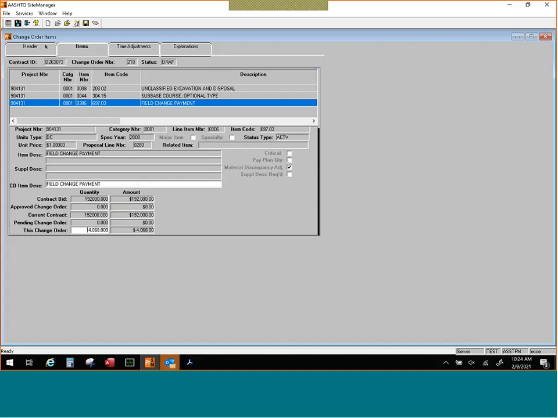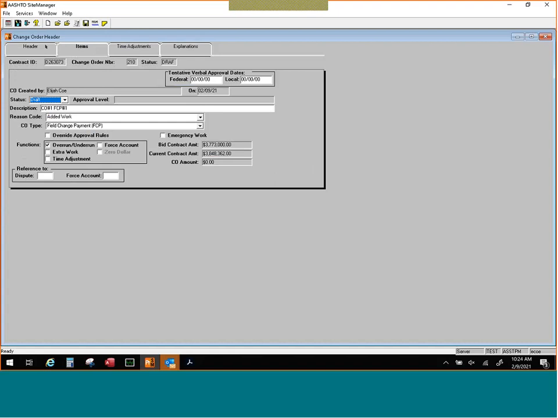I'm going to go back to the header for a second. If you look here, this is blank, the approval level. Once we come up here to Services, calculate change order, it set the approval level. Because the change order amount works out to a 0 perfectly, this stays within the region, and that's exactly what we want.